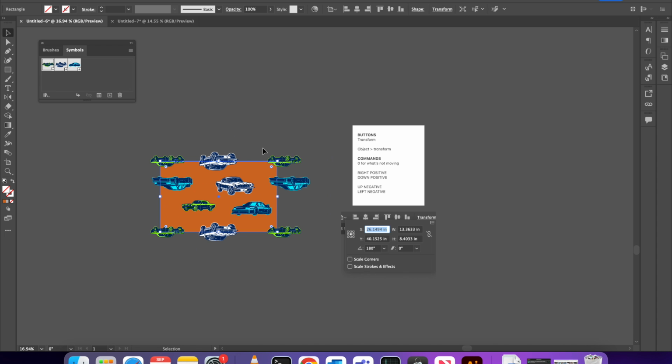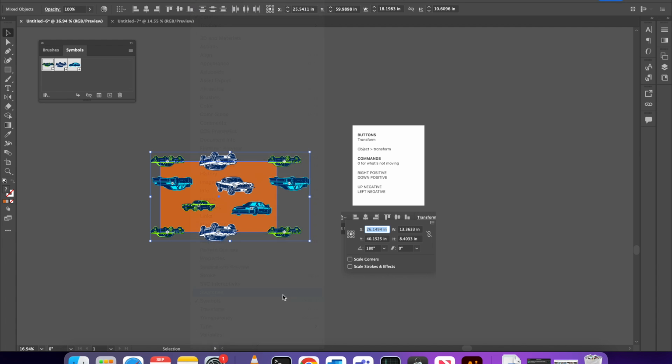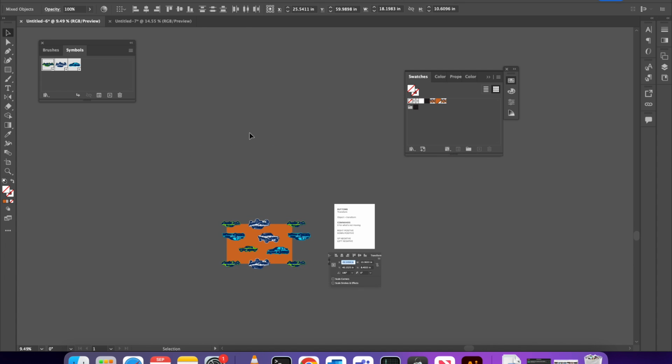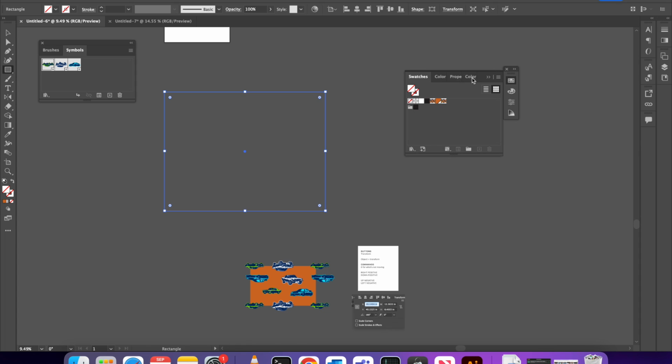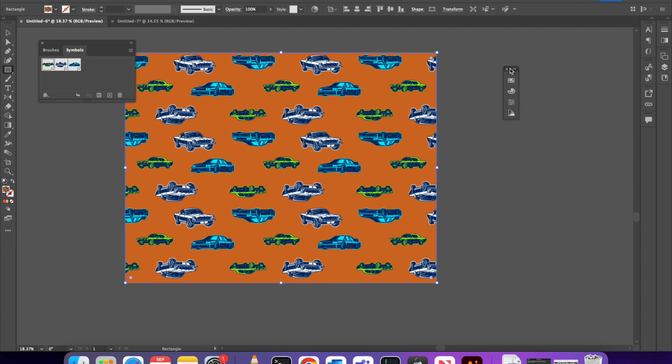All right. We're going to select everything, go over to our swatches, drag this in, and boom, look at that. We have a nice seamless pattern that did not involve the pattern tool.